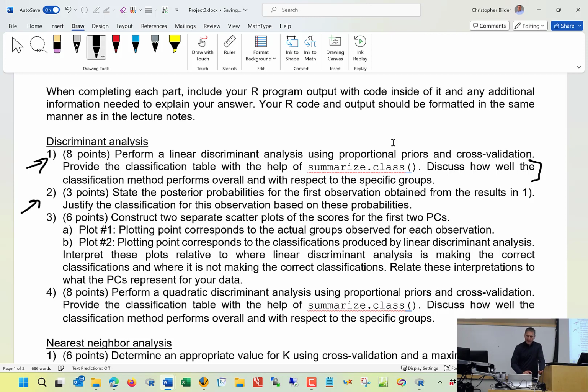Number 2, state the posterior probabilities for the first observation obtained from the results in 1. Remember how we were doing that often. Justify the classification for the observation based upon these probabilities. In this particular case, I'm not actually expecting you to go through the matrix algebra. However, I strongly urge you to go through the process on your own to verify that you can do it, because I could put a problem on the test like that.